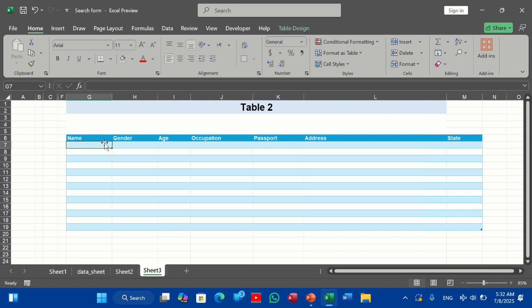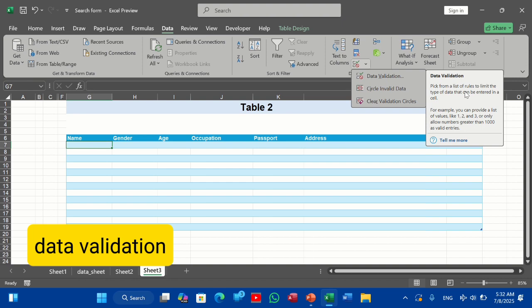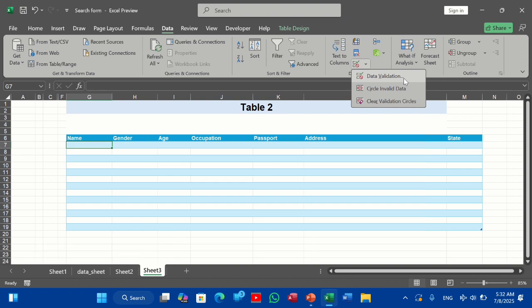So first of all, we select the cell and go to the Data tab. In the Data tab, we will visit Data Validation. Here, as you can see, it says pick from a list of rules to limit the type of data that can be entered in a cell. In this cell, only the data we specify will be entered. No other data will be accepted and it will cause an error.